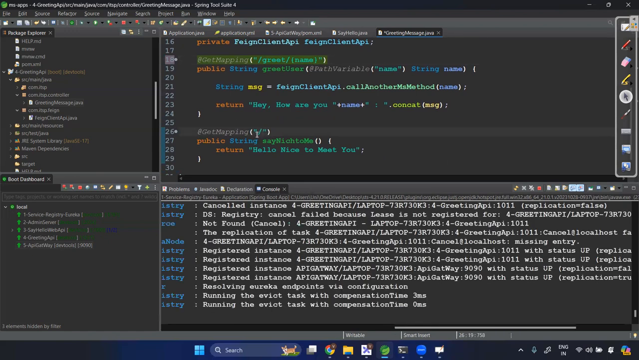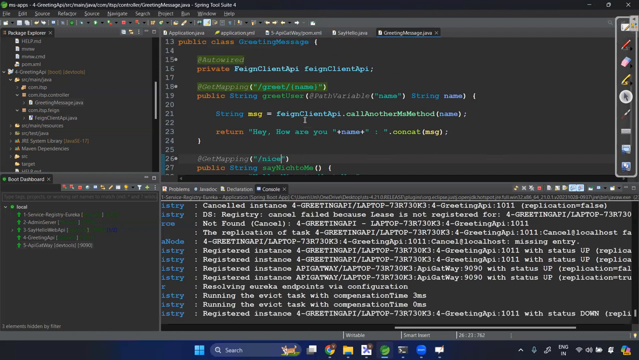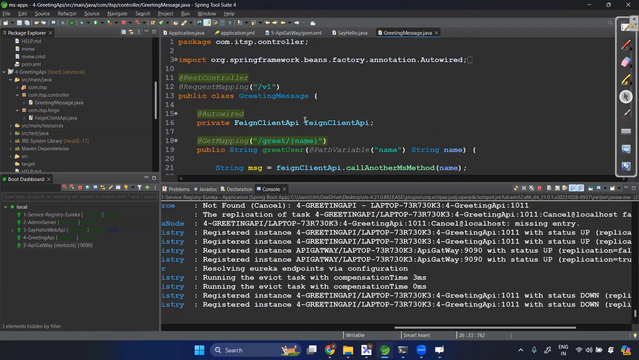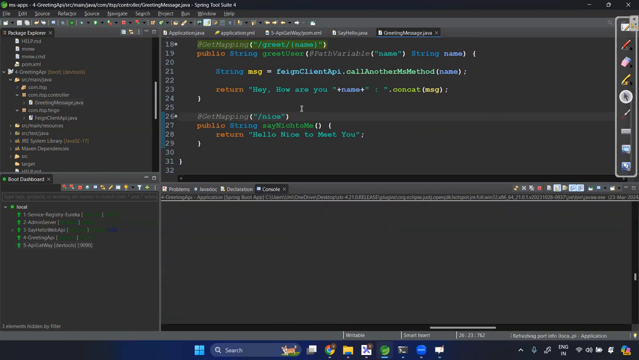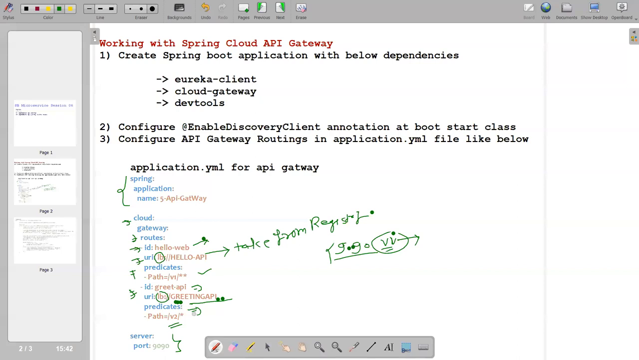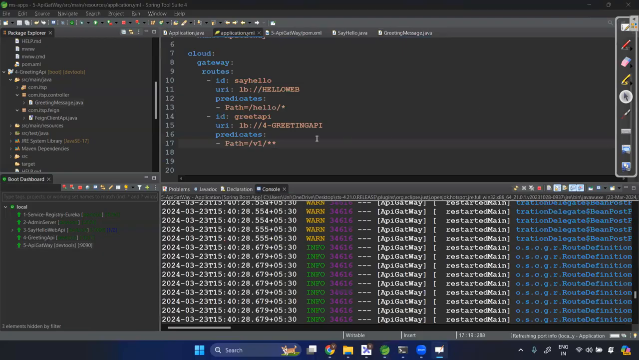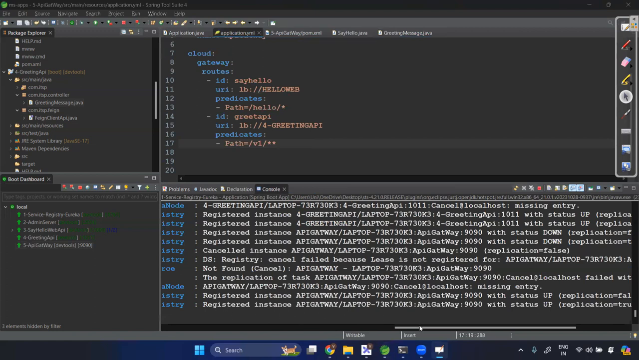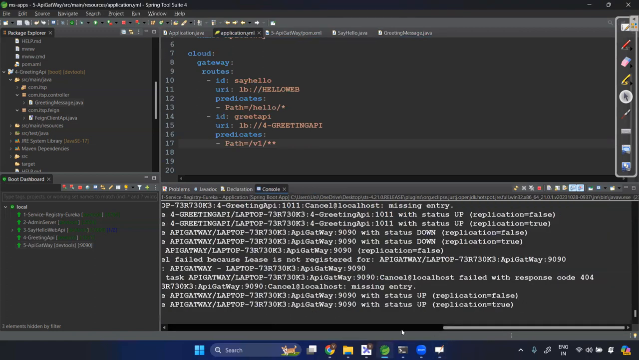Instead of greet, we can take something else, like nice. Okay, save it. Just go into the YML, and inside the YML just take v1, right? The same example which I have prepared here, v1, star. Now let's see what happened.